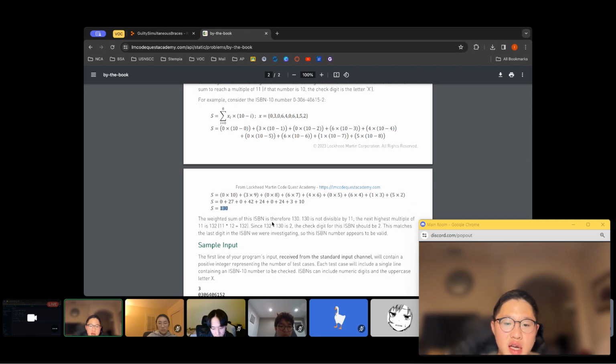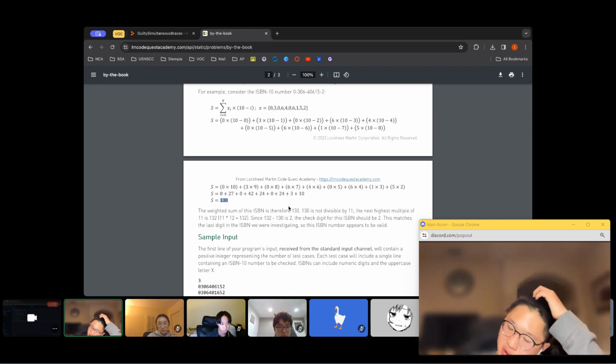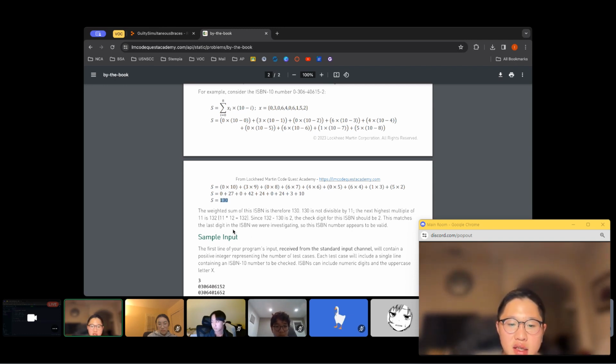So the weighted sum of this ISBN is therefore 130, and 130 is not divisible by 11. The next highest multiple is 132. So 132 divided by 11 is going to be 12, so that will be the next highest multiple. And since 132 minus 130 is 2, the check digit for this ISBN should be 2. So the check digit is basically how many numbers you're off from the multiple of 11. The number has to be divisible by 11, and this will match the last digit in the ISBN we're investigating. So this ISBN number is valid.